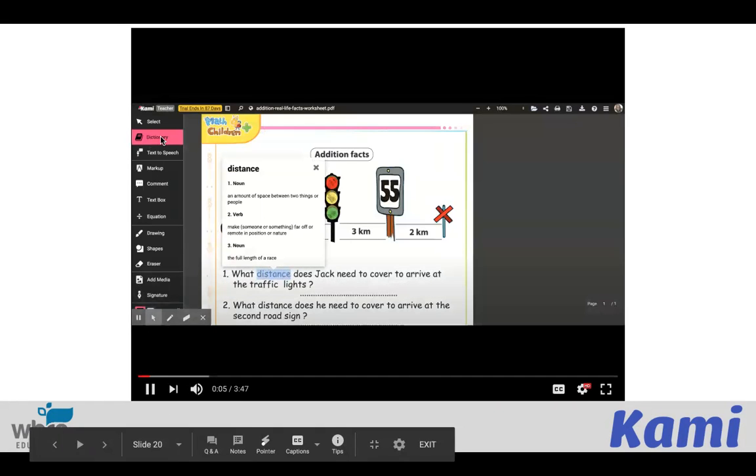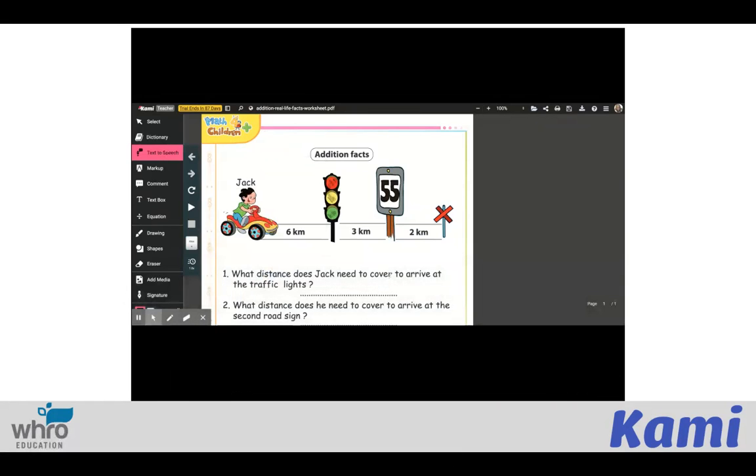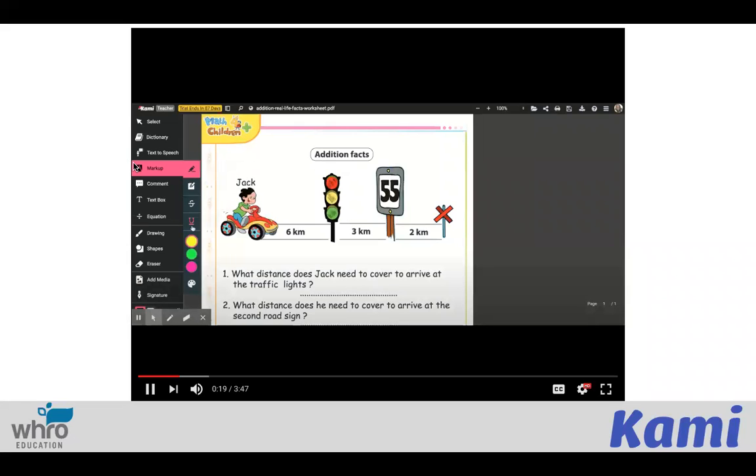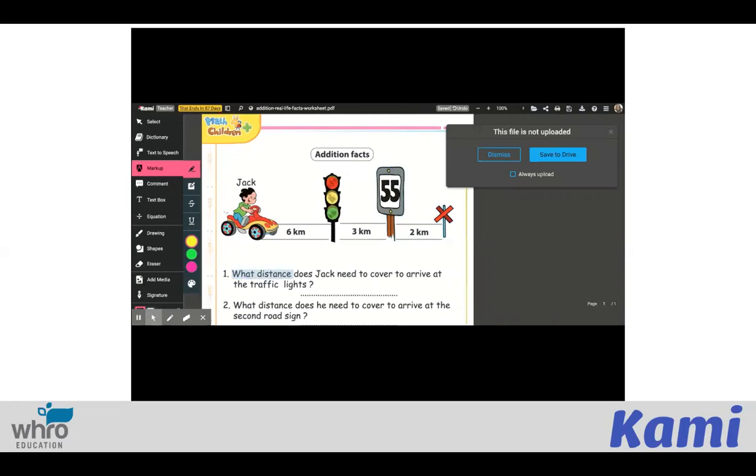So there's a dictionary feature. You can see I highlighted a word and it told me what distance means. Text to speech: you can highlight something and the computer will say it out loud. So it said cover, even though you couldn't hear it. In markup, there's a highlighter tool, which I'm going to highlight a word with right now. I highlighted distance.